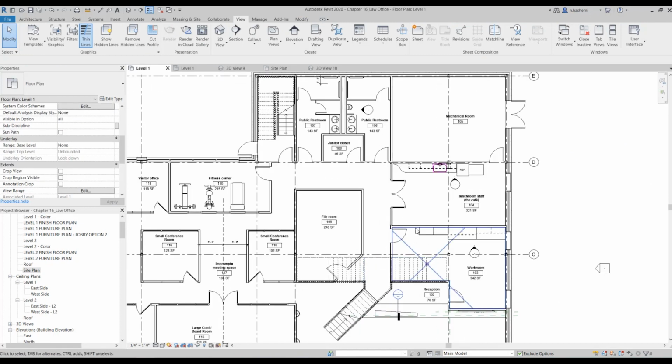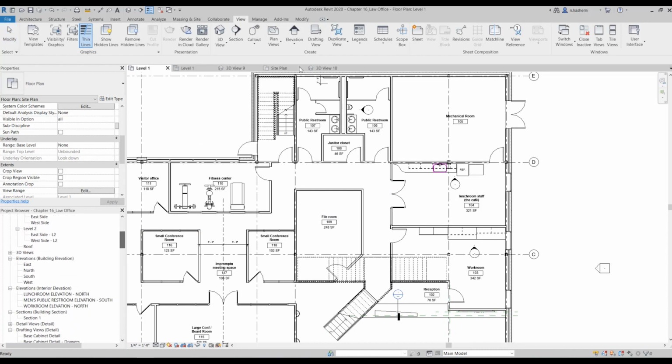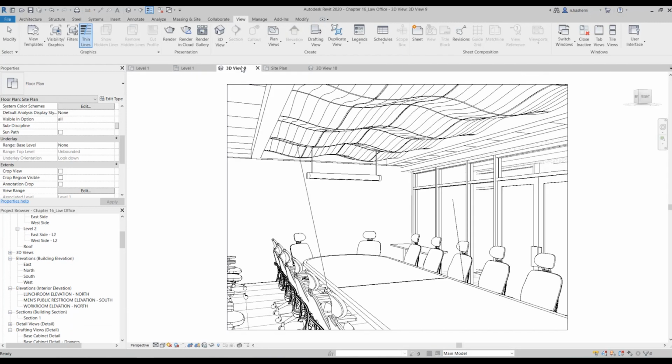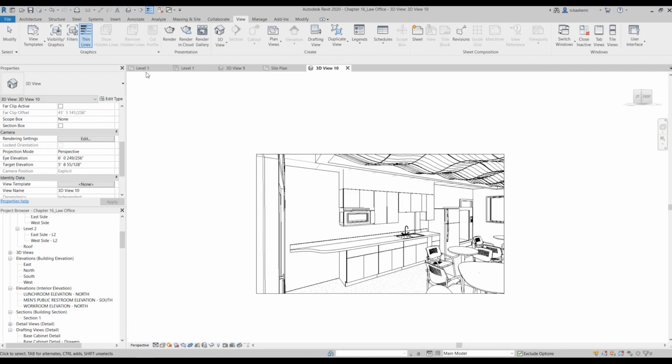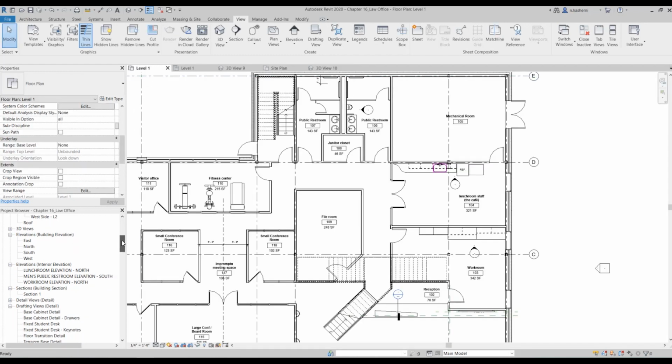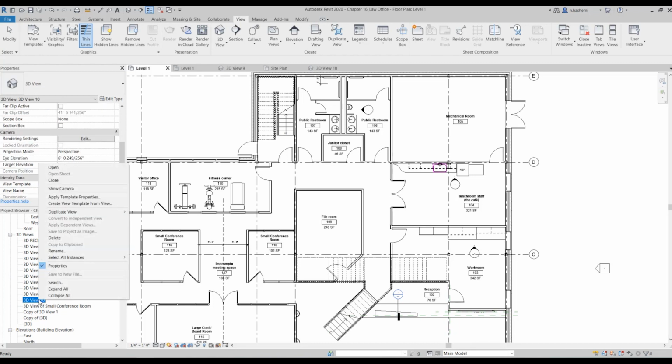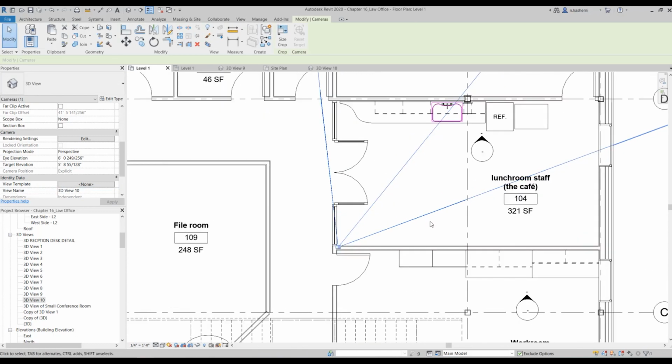Now if you switch back to level 1, you see that we're not able to see the physical camera here. In order to make it visible, you need to select the view you created. So this 3D view, which one was that actually? I forgot to name it. So this one, 3D view 10. Go to 3D views, 3D view 10, and then right click and click on show camera. Now I'm able to see the camera.